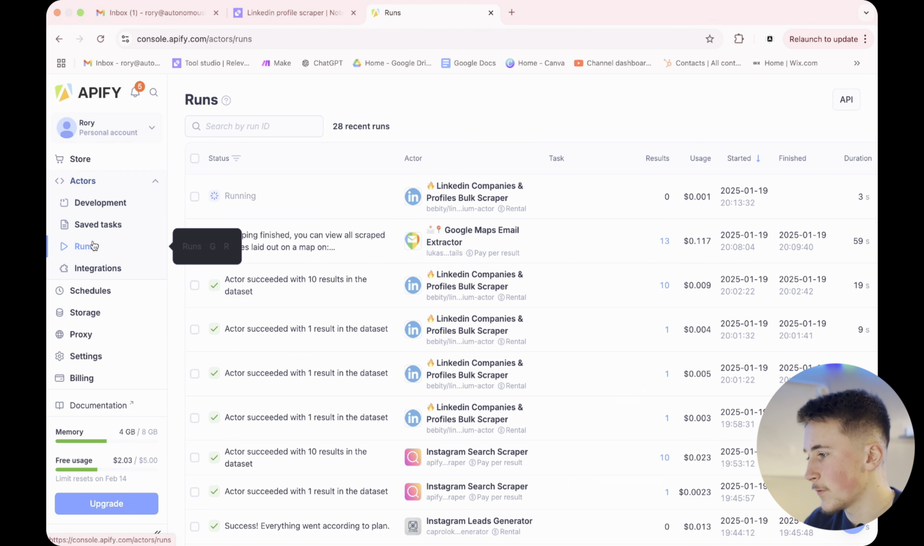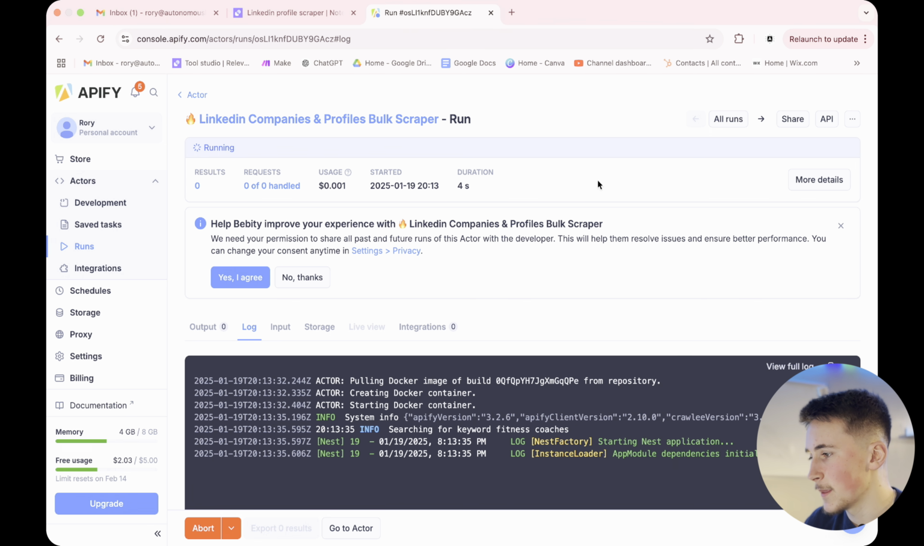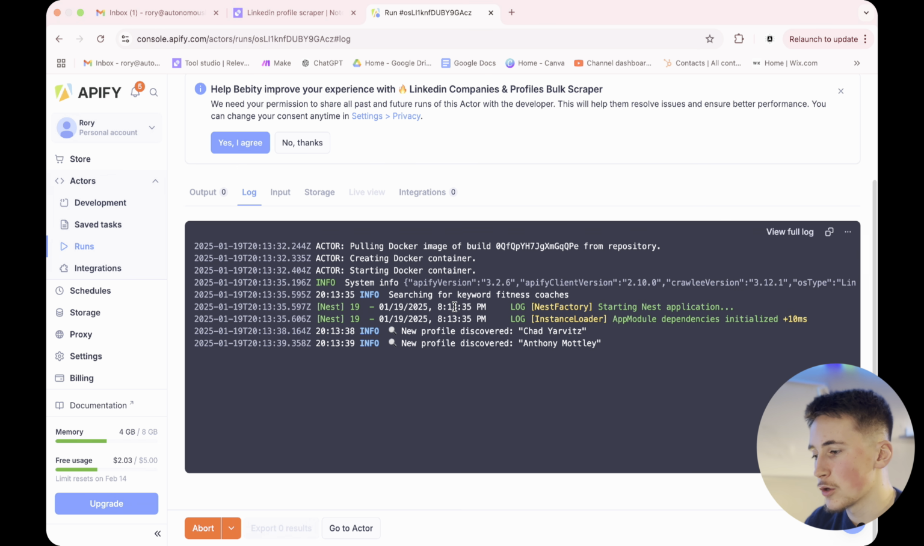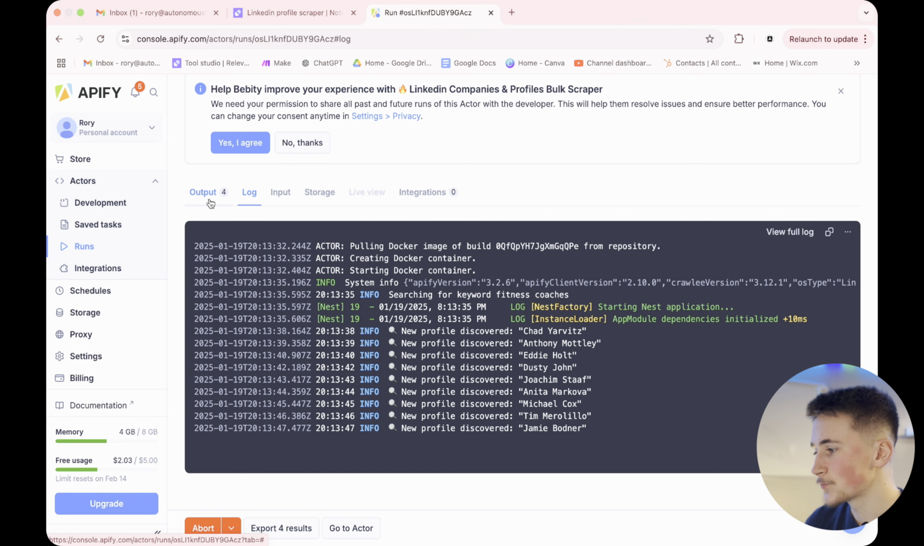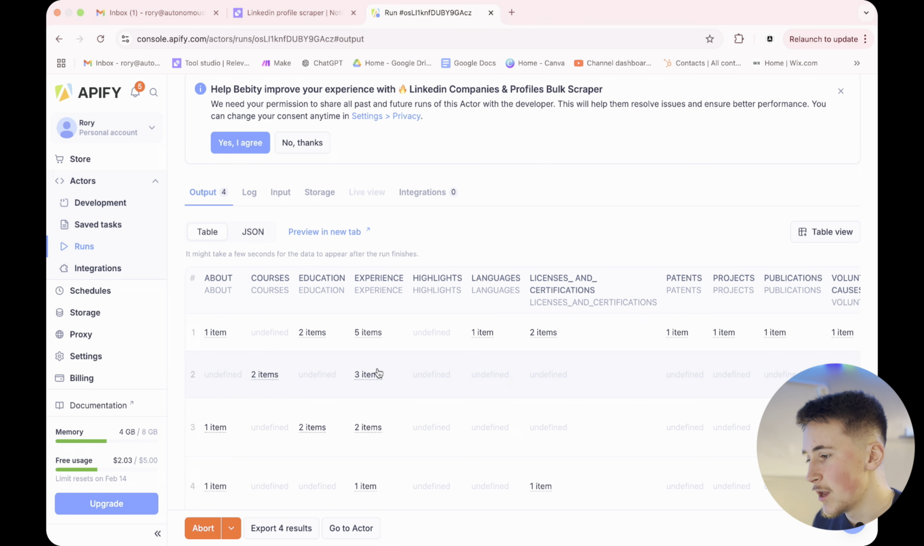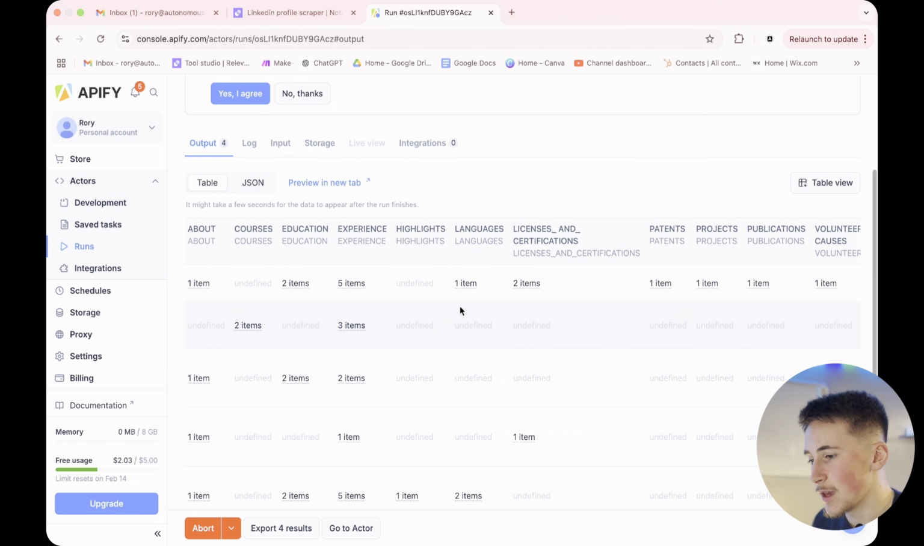So we come over to Apify, let's go to runs. You can see it's been triggered here. You can also look at the log, which is quite cool. You can see it actually working. If you look, new profile discovered, it's discovering all of these profiles, which is really quite handy. But if we go to the outputs, then we can see all the different data points we get here. We get quite a few.